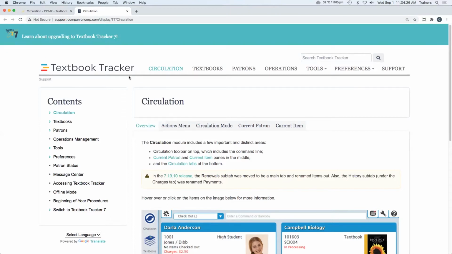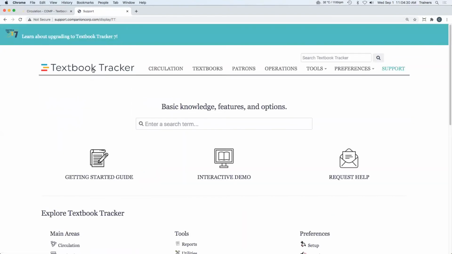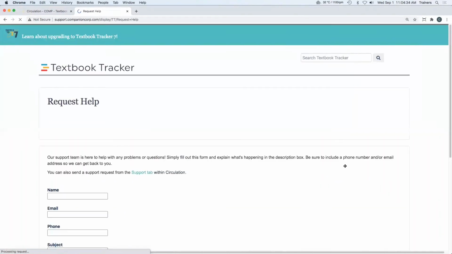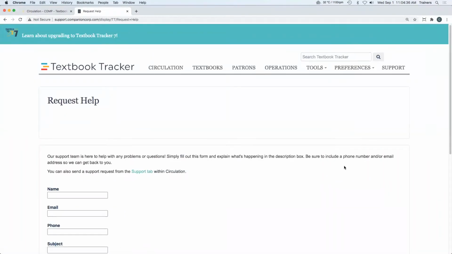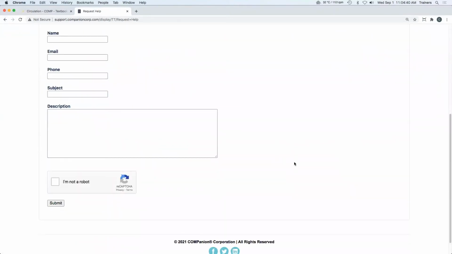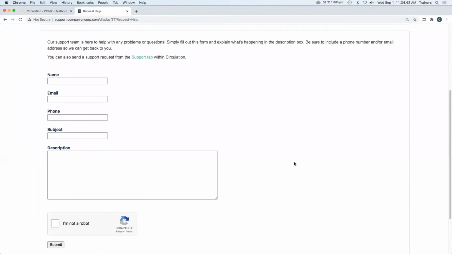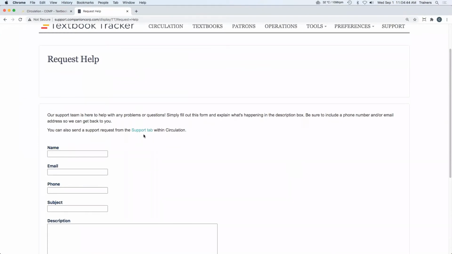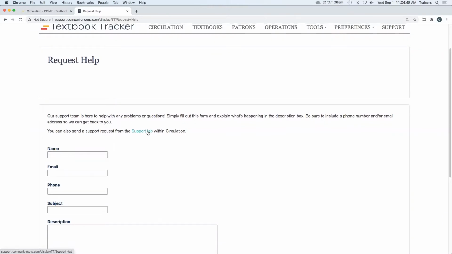Now, I'll come back here a little bit later, but I do just want to show that on our main page here, we do have this request help area. So if you'd like to send us a message, you can do that right from here and it will email us, okay? Now, you can also do it through the support tab as you'll see, but I just want to show you here as well.